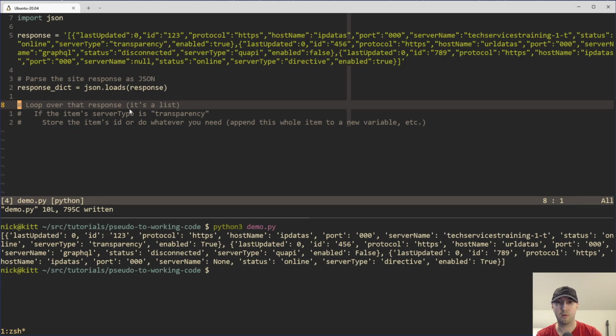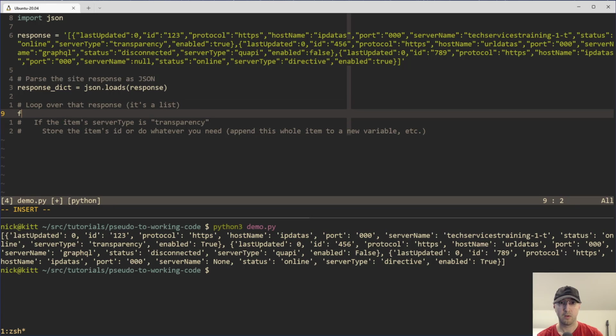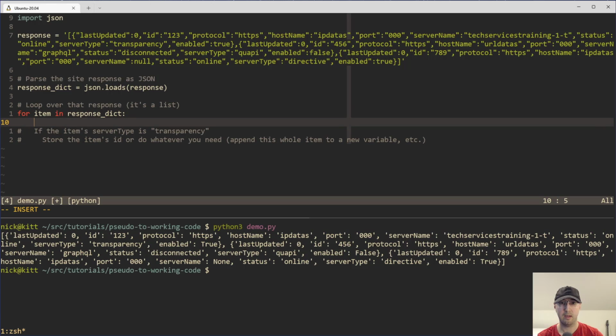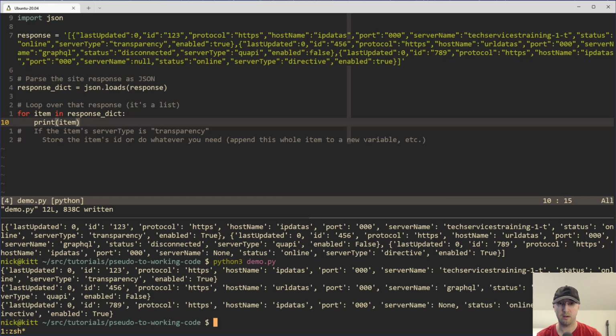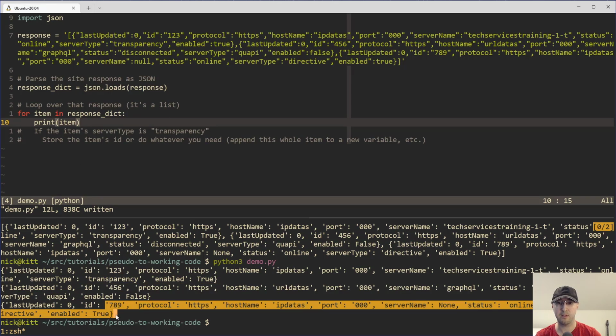And the next step in the pseudocode here is to loop over that response because it's a list. So we can do for item in response dictionary here. And then what we could do is, if you really wanted to take this step by step, you could print out that item here just to see that things still work. Maybe that's not a really terrible thing to do here. Rerun this, and now we can see that inside of our loop, we are printing out each individual item.